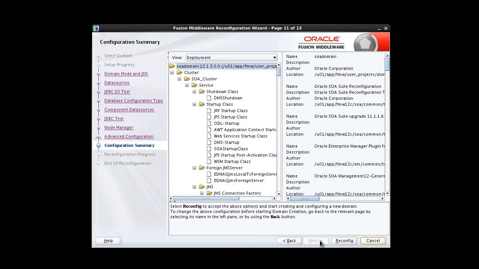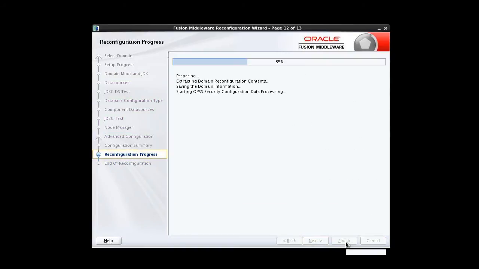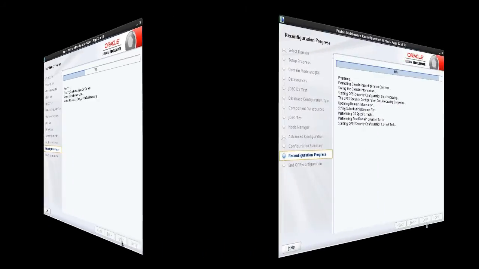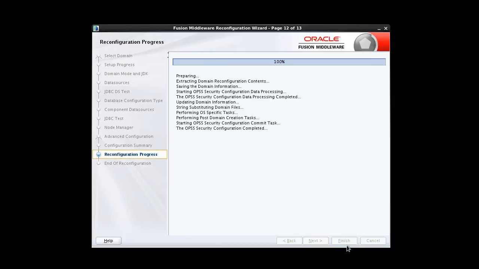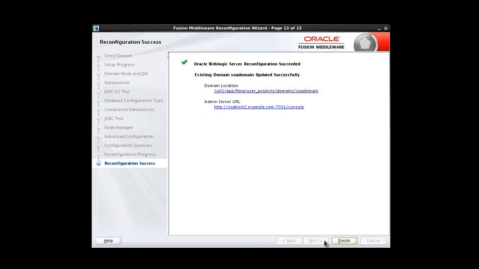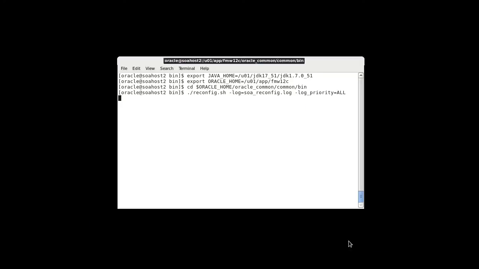The Configuration Summary window displays our planned reconfiguration. We check everything one more time, and then click Reconfig. The reconfiguration is underway, and we're apprised of the progress here. When the reconfiguration is complete, we proceed. The reconfiguration success screen reports that we were, well, successful in the reconfiguration of the domain on the first of our two hosts. And so, we finish.